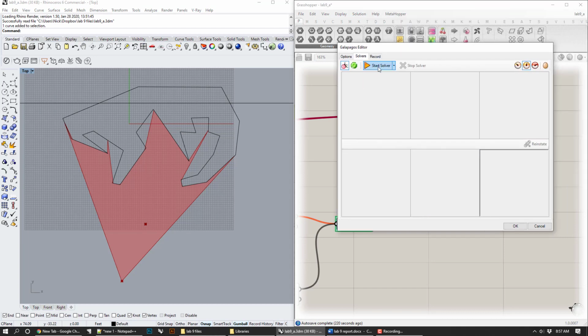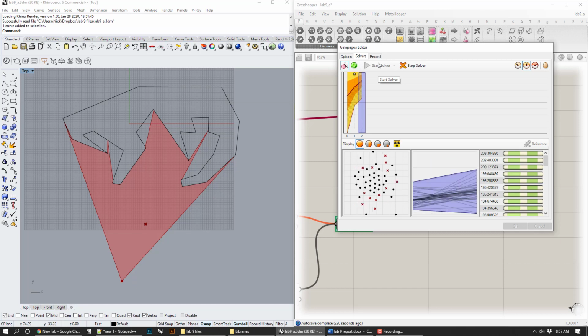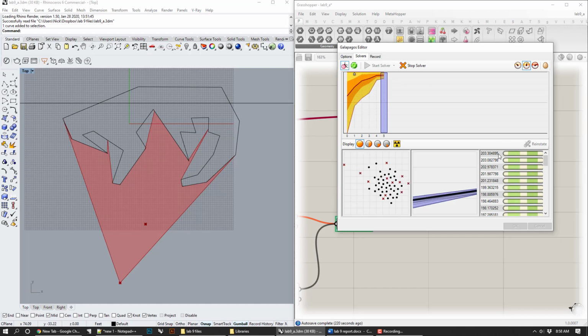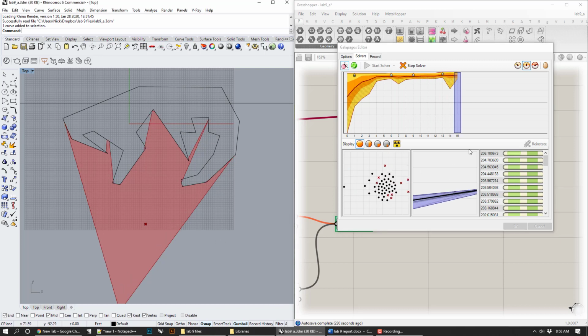Let's go back to it. I lost my solution. Okay, so run it again. Keep running it. So 203 seems to be kind of a maximum, and it's not really moving. Oh, there was a little jump there, 208. So it should be running.